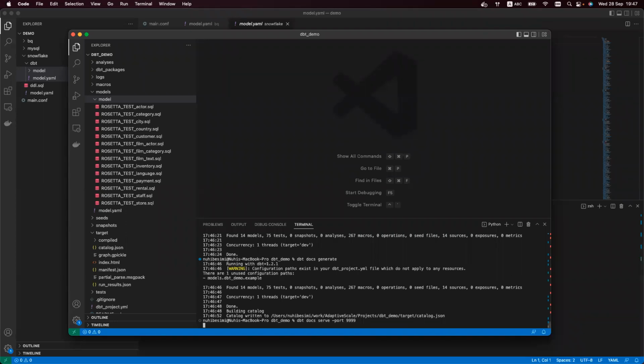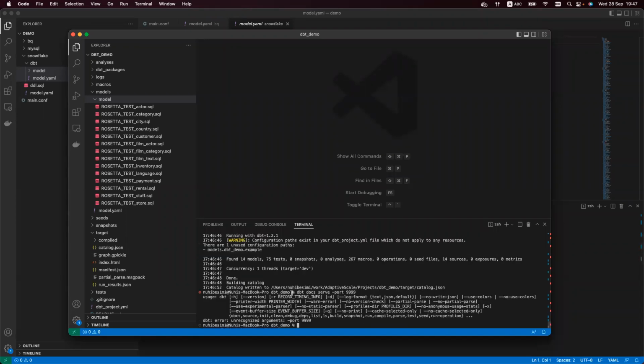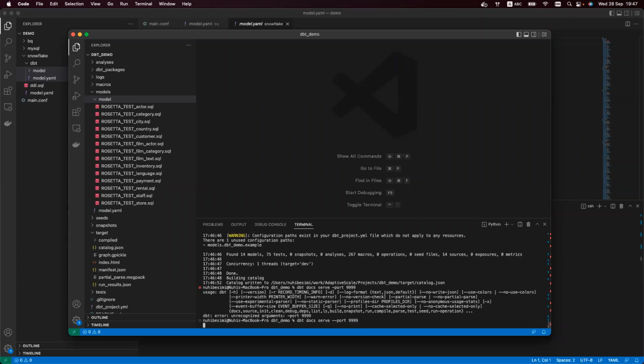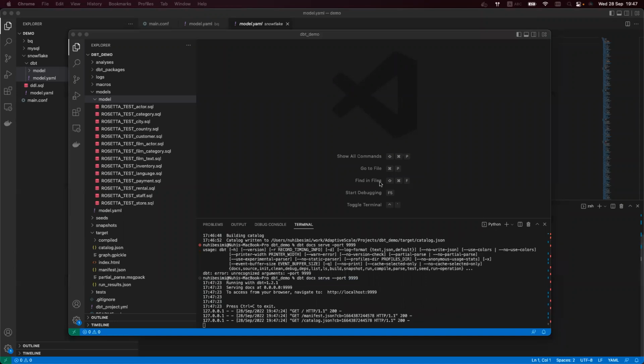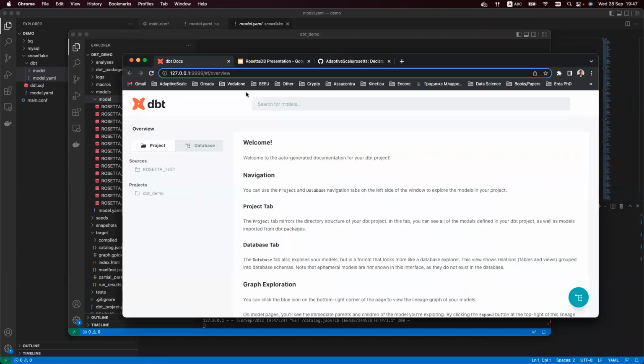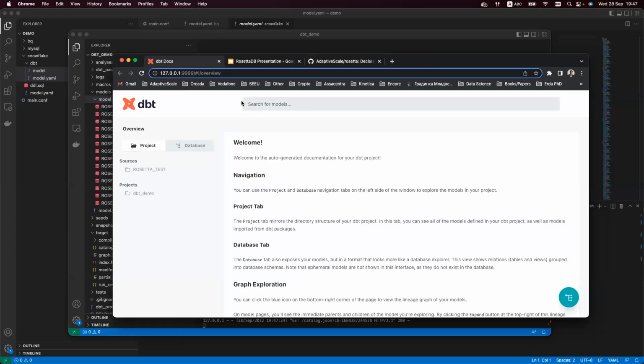Quickly, we'll just see what it is going to be. Okay. I need the port option on the command. And it just opened my browser. This is how it looks.